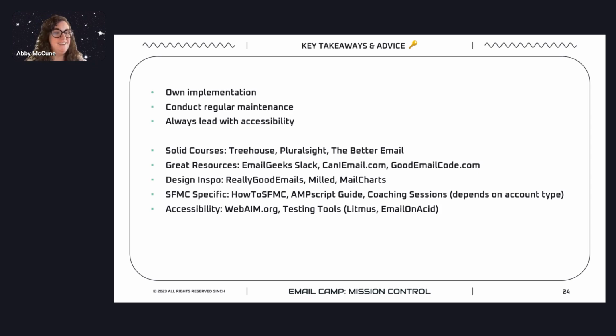And it does not end there. Conduct regular maintenance. As you're learning things, be sure to go back, audit some of your existing Lego blocks, and then challenge yourself by working on new ones. I use Litmus for testing. So whether I'm doing something new or optimizing something, and when I get stuck, again, I reach out to our email community.